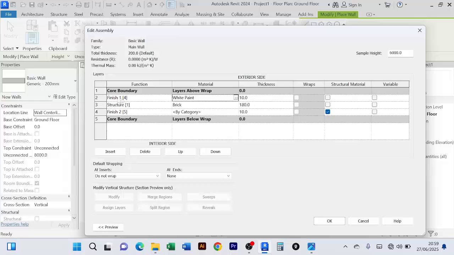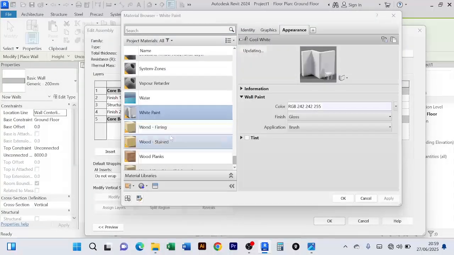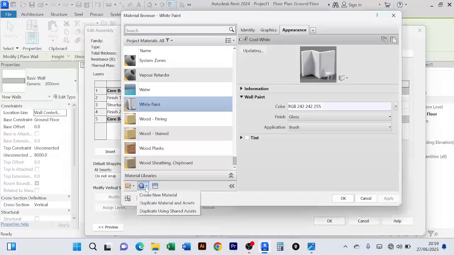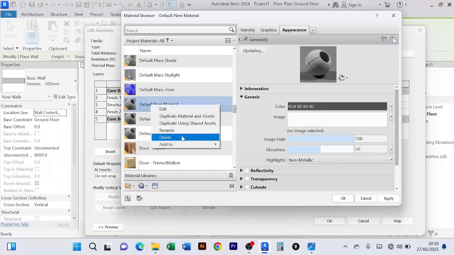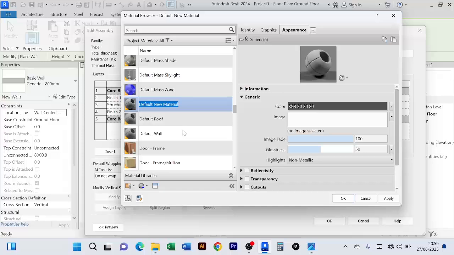You'll see now here we have the first finish, which is on the exterior side, and it is having a white paint. The next part is this last finish here. You shall also click on the material by category. You click on this button, you come and create a new material, you rename it. We can give it I think brown, let's say brown color. Probably we'll go to brown color.